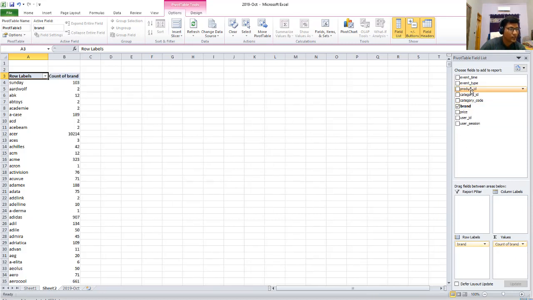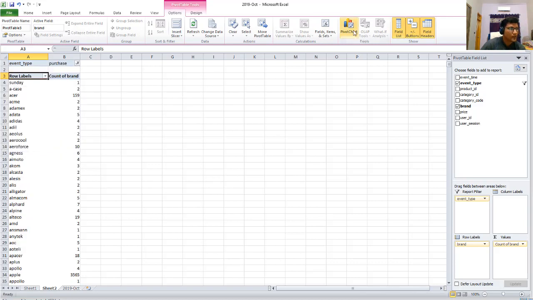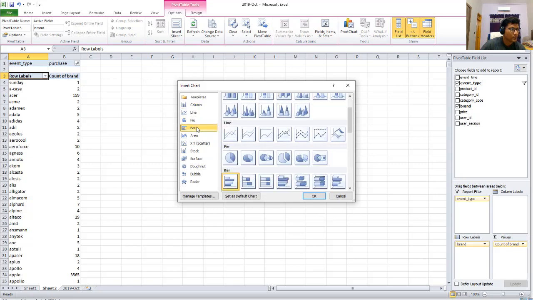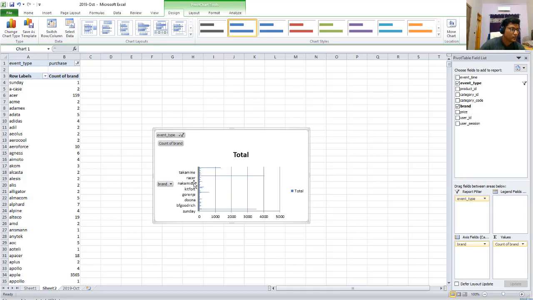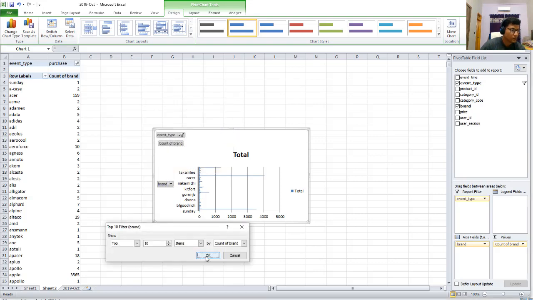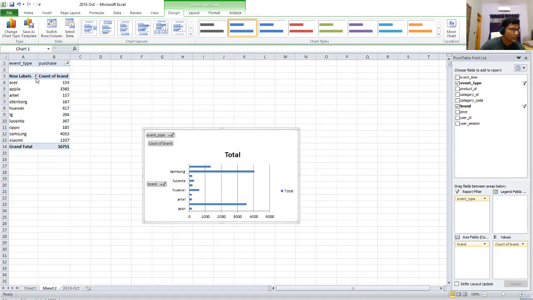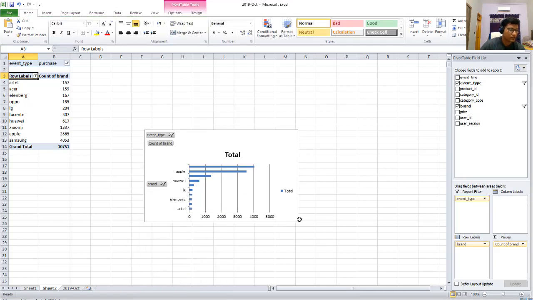One more thing we need to do is again put event type in the reporting filter, and again we are going to focus on the purchase section. And this time we are going to use a bar chart. Let's do it. Yes, here we are. Again, we have a lot of brands, but we need to focus on the top performing brands. For that, we come here, value filter, top N. We're going to take top 10. And then again we need to come up here, this time ascending, count of brand. That's fine.